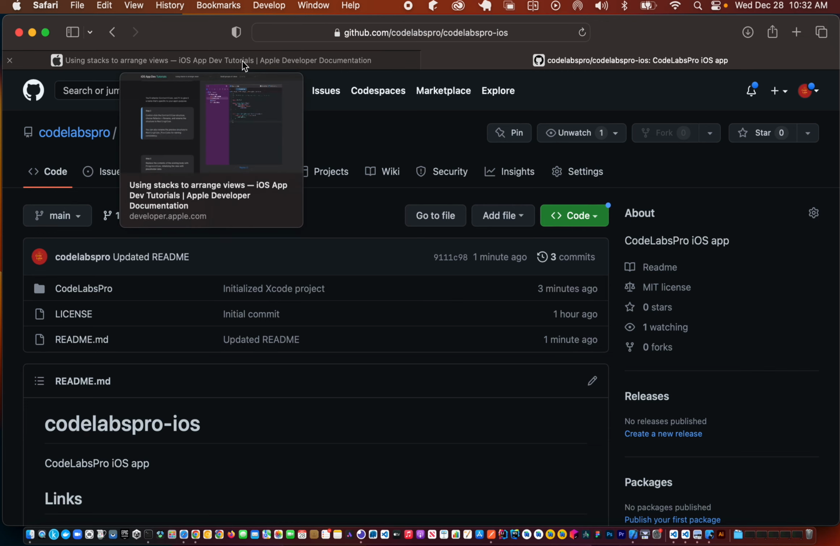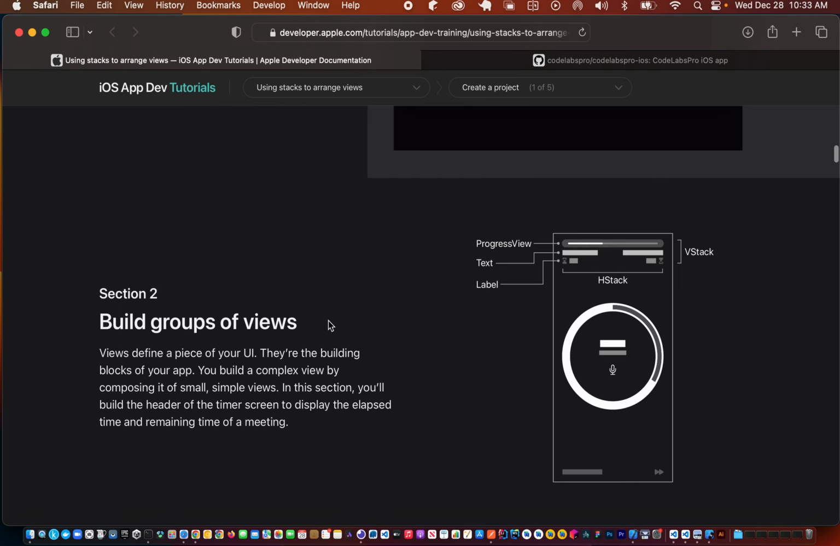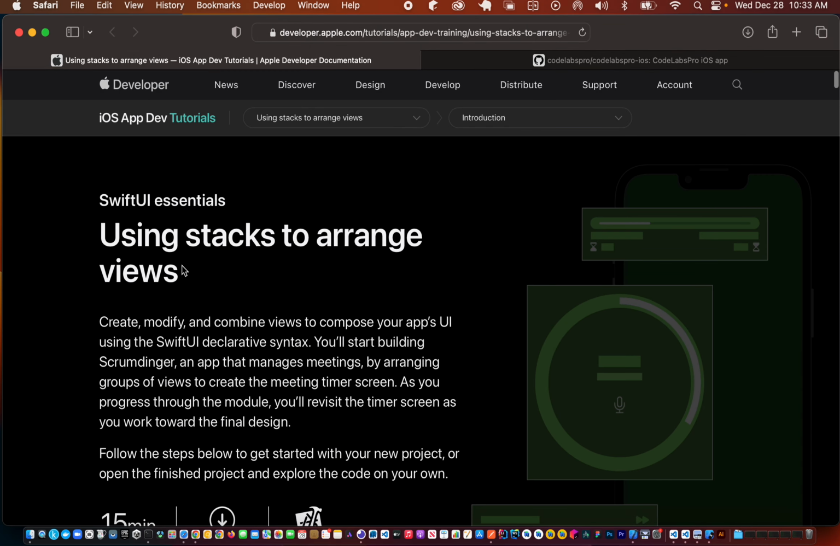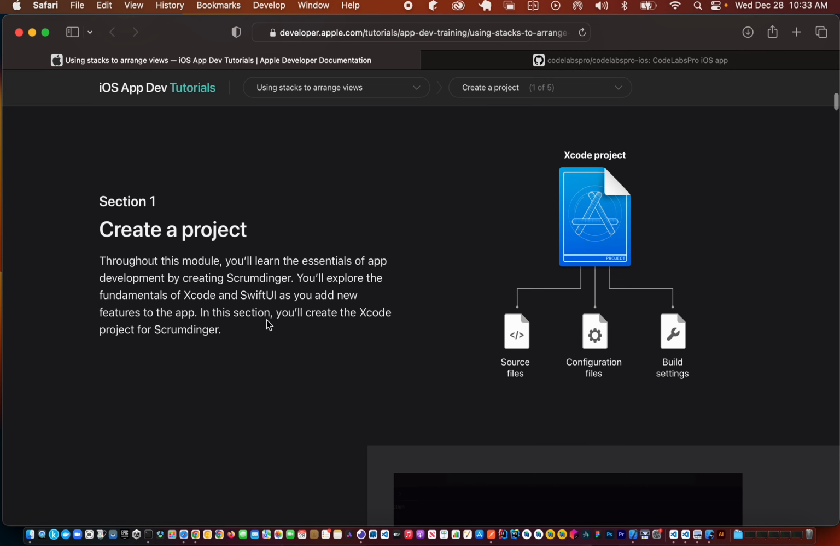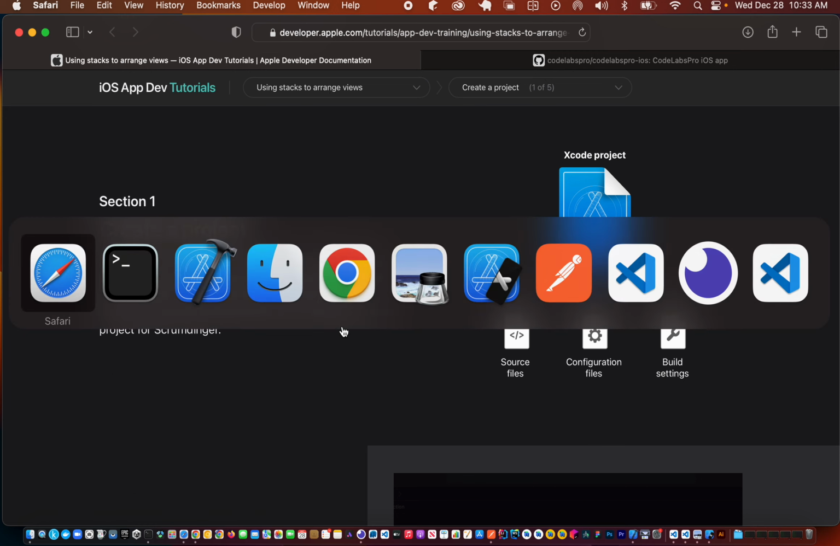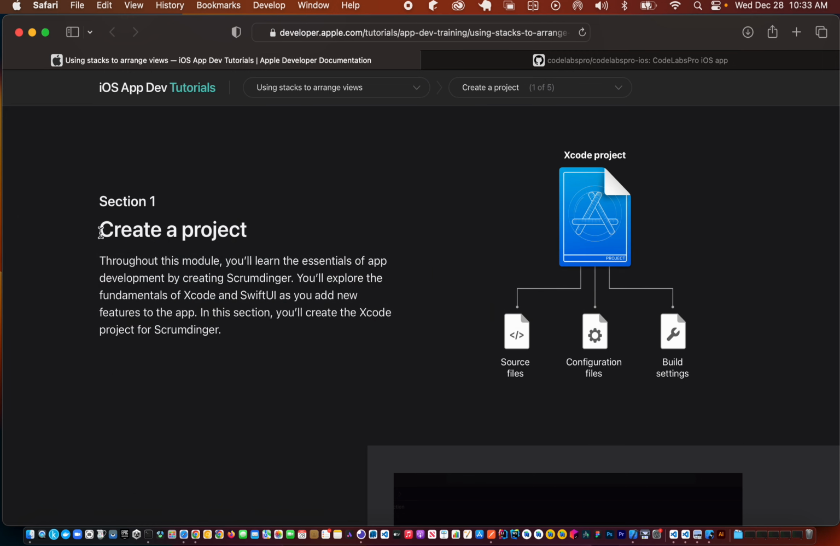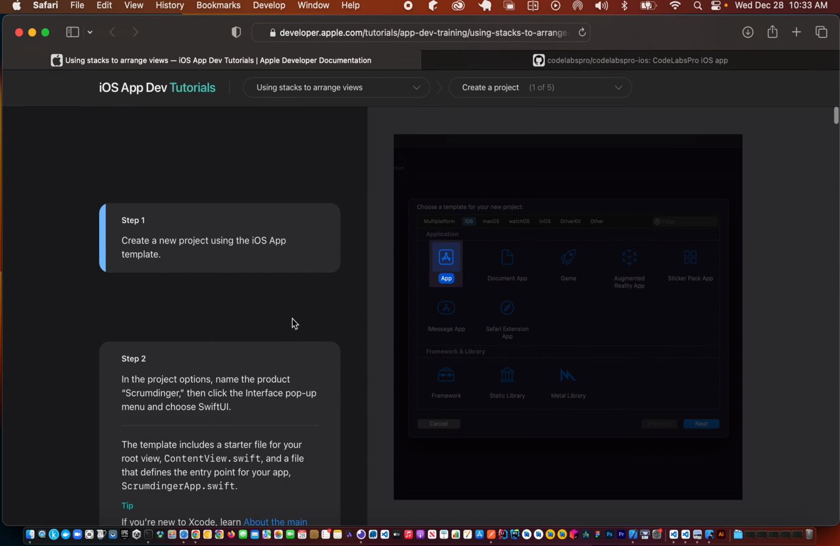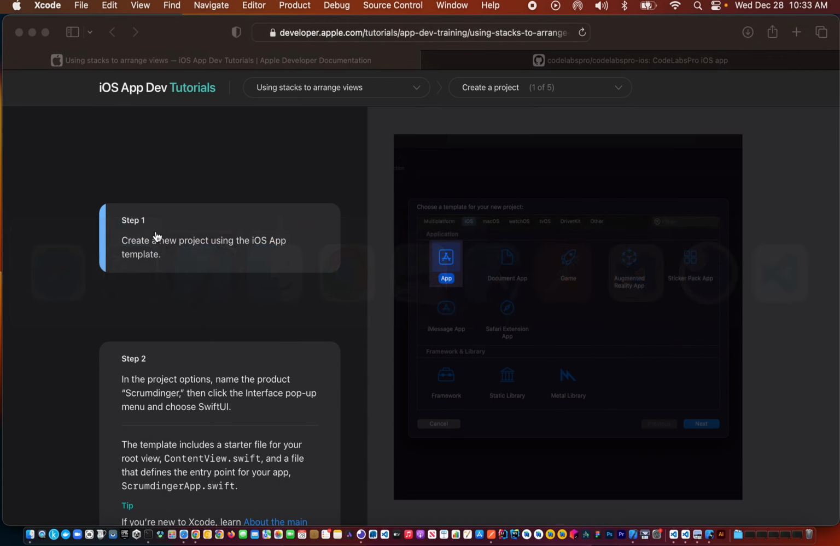In iOS SwiftUI. In this CodeLab, we're going to follow the steps in this SwiftUI Essentials developer documentation, and we're going to build out this app from scratch. So let's get started. We're going to follow the steps here. So section 1 is create a project. So we are creating a project here.